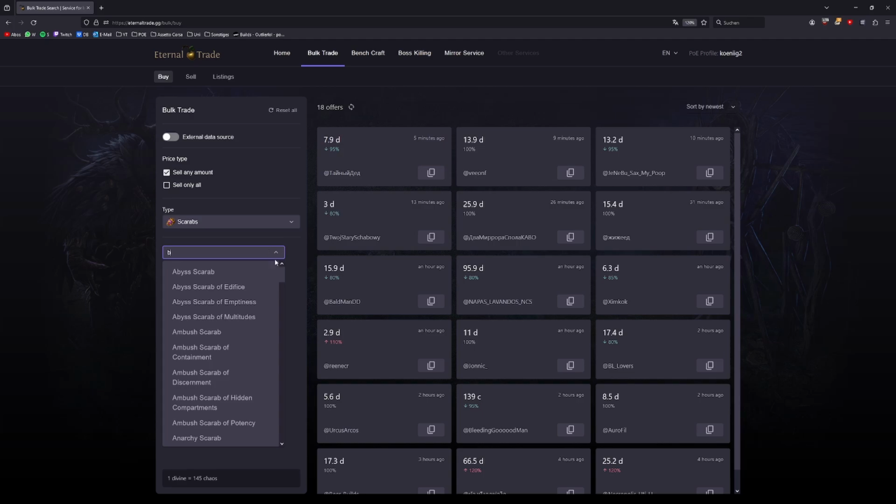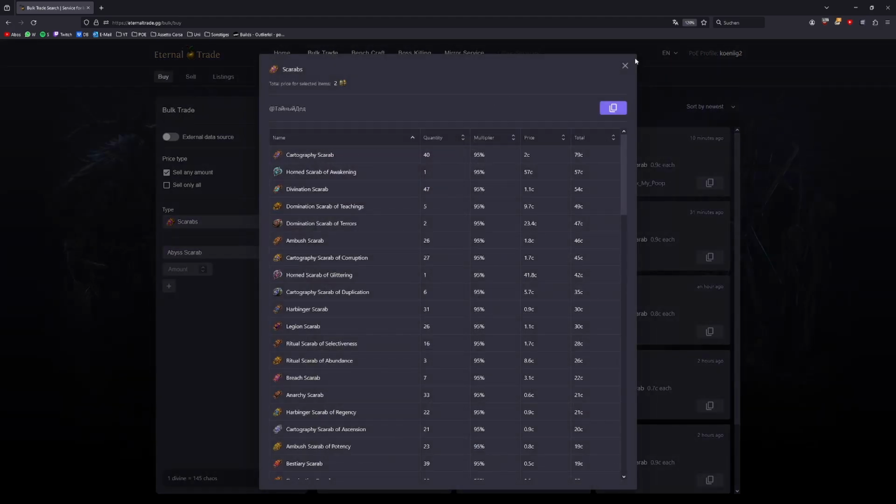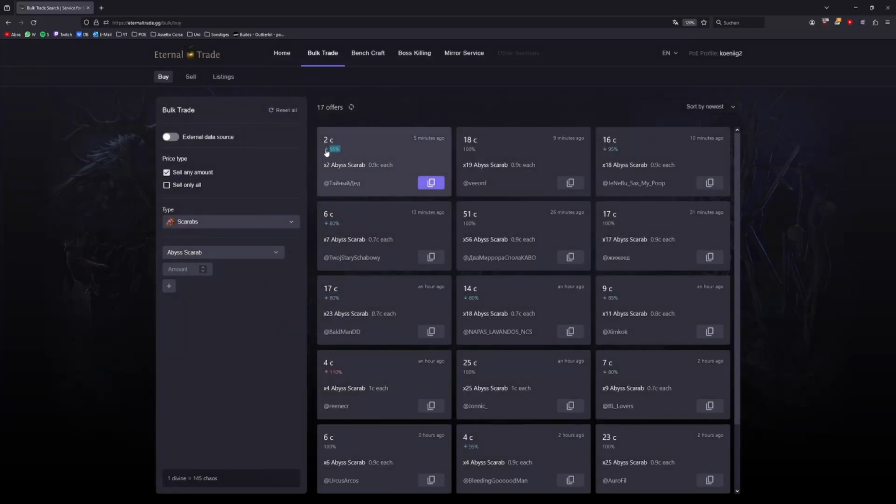Let's go, and here you can search for a scarab, for example Abyss Scarab. You can buy Abyss Scarabs, and you can see how much the market price is, and how much it is for him. So he is selling for 95%. 100% is like one chaos, for example. 95 is not one, below 1C, for example, from the price that POE Ninja has per item, right?